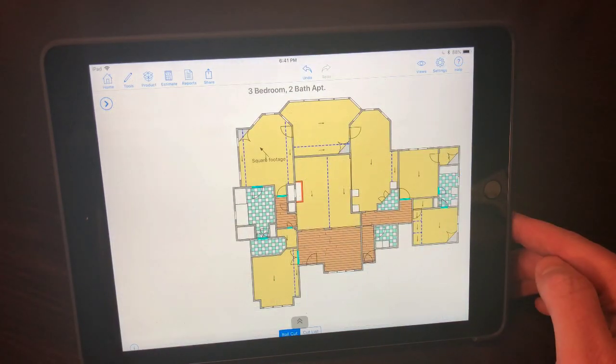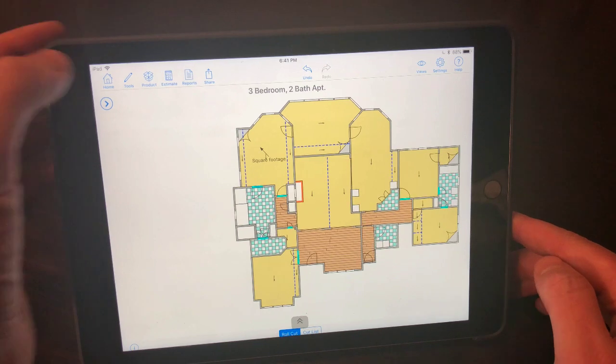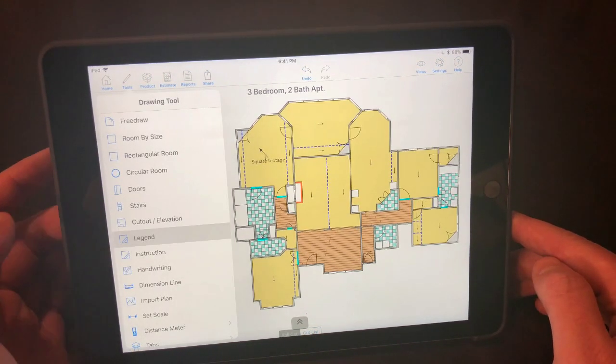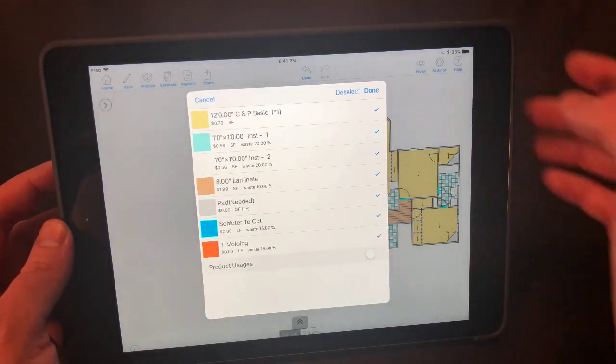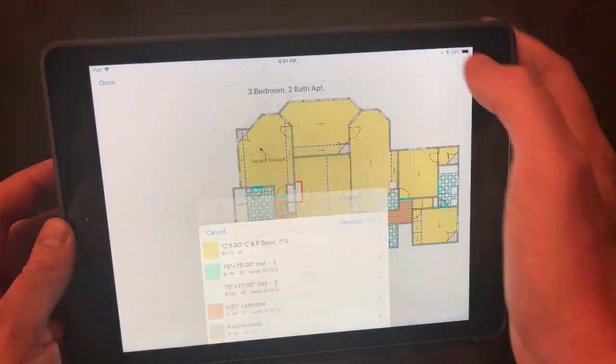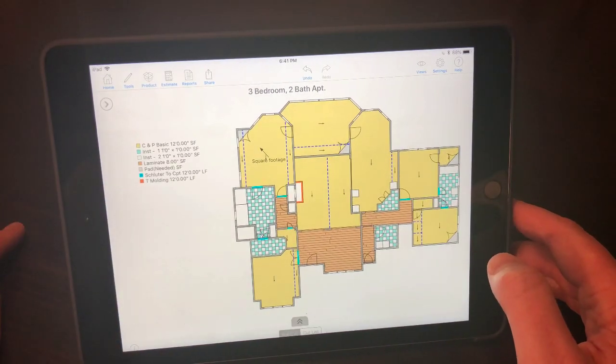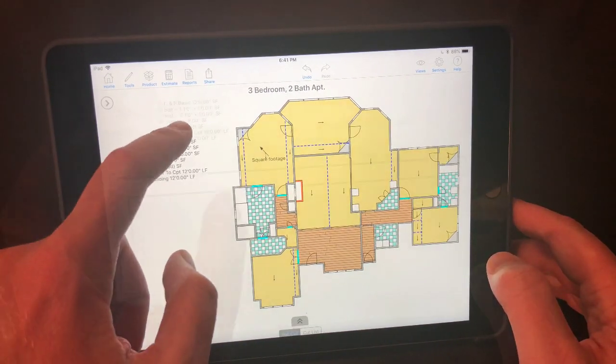Another welcome addition is that we are now able to place a legend wherever we would like on our diagram. Just by simply tapping on Tools, now going to where it says Legend, I can select all the products I would like, including usages, hit Done. Then when I place my finger on the screen, I can add that easily where I would like and easily move it around as well.